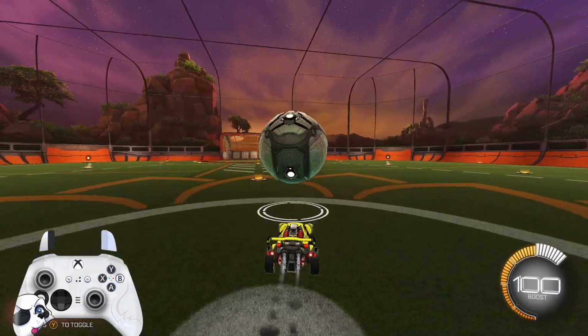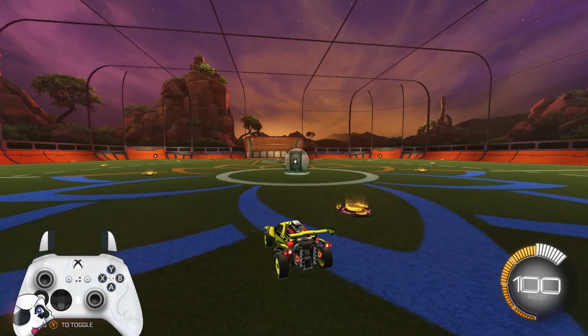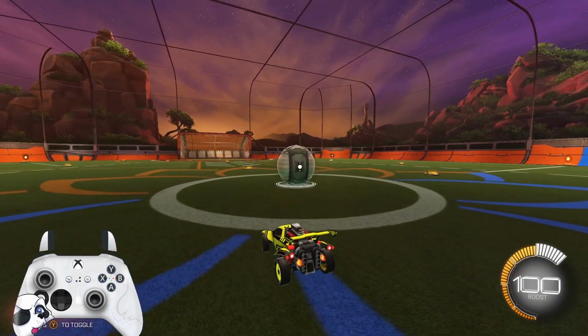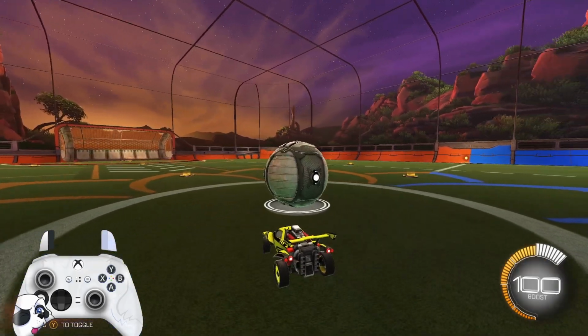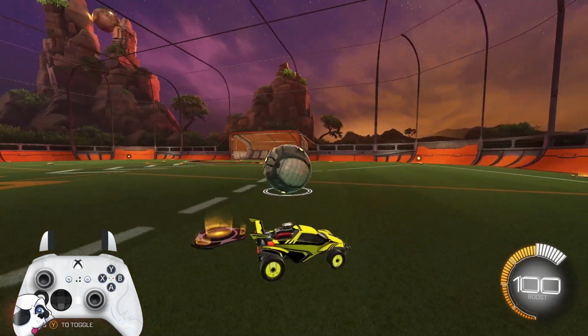You drive into it, boost to catch up, on top of your car. You don't have to control it just yet. Just keep trying to get the ball on top of your car. For the next step, it's still to get the ball on top of your car, but it's a little bit different. It's when it's rolling away from you.